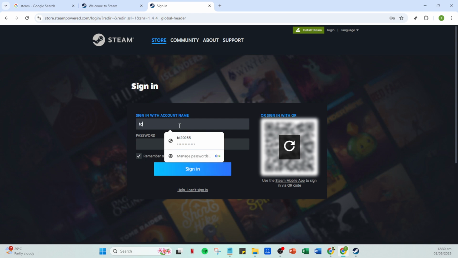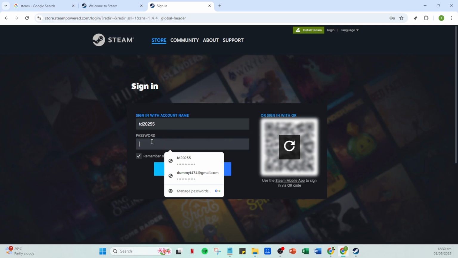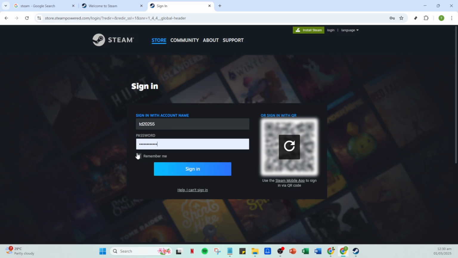After you've entered your account name, move down to the next field and type in your password. Make sure that your password is correct, checking for any mistyped characters or extra spaces. Once both your account name and password are entered, proceed by clicking the Sign In button.